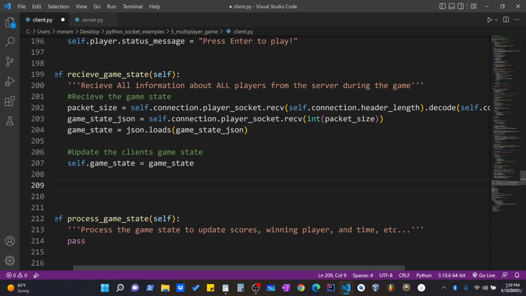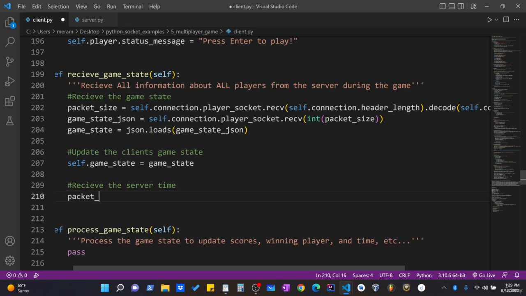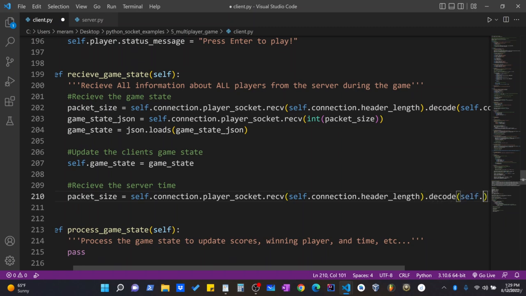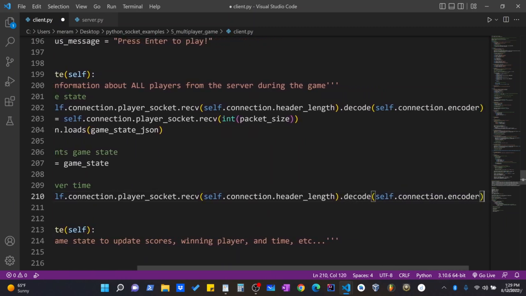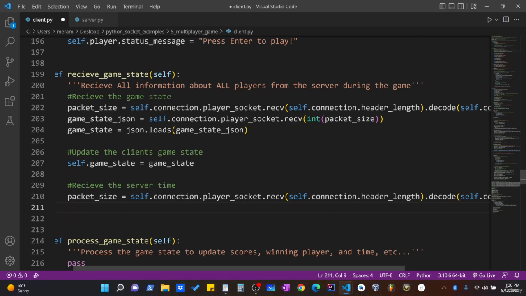Now let's get the server time. So we'll say receive the server time. So again, we'll do a packet size. So packet size is equal to self.connection.player_socket.receive, self.connection.header length, and then we'll decode it, .decode self.connection.encoder.